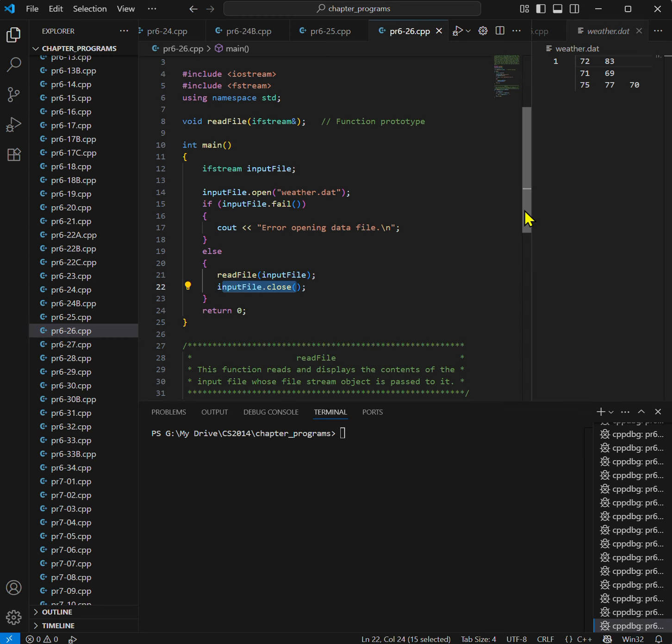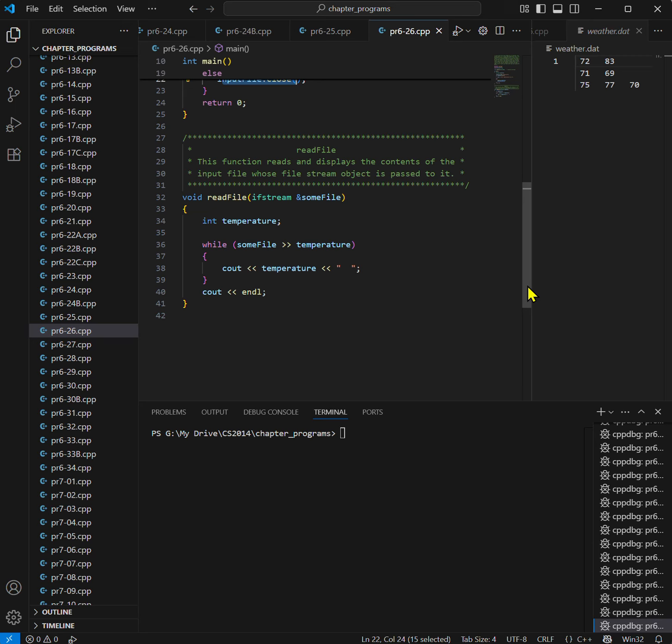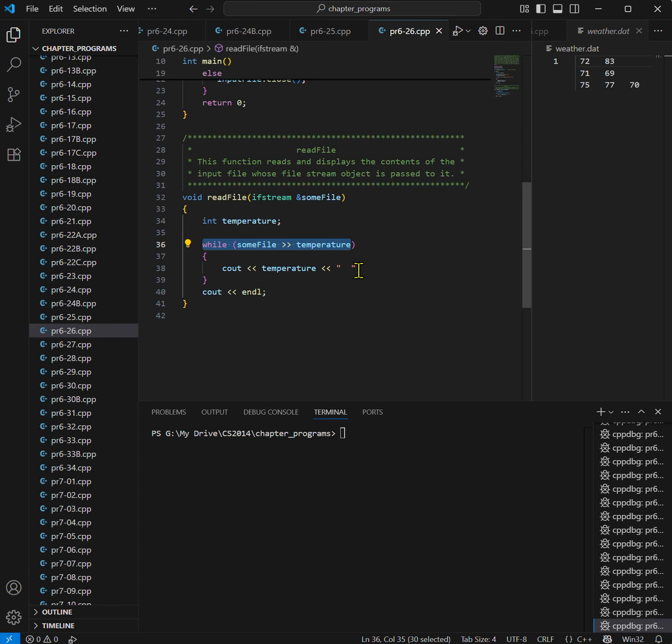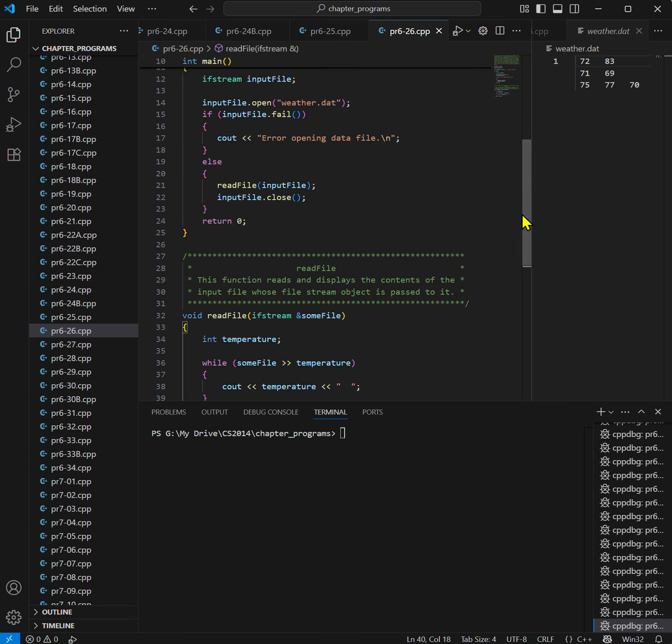And in the read file function we just declare a temperature, and while we can get another temperature from that file, over here we call that some file, we just print it out. Notice that we stay on the same line, and then after we're done with the whole while loop, then we're going to just go to the next line here, and then we're done in the main function too.